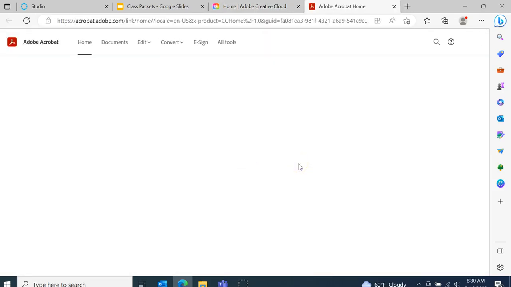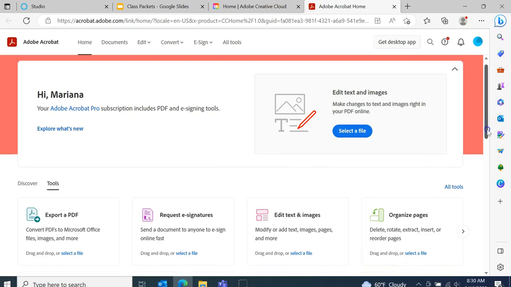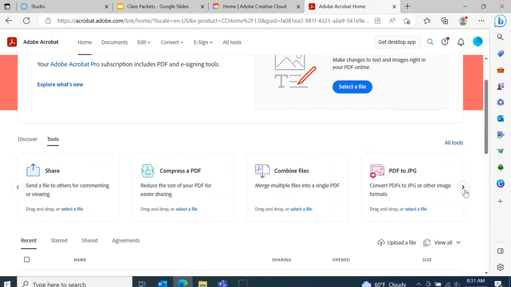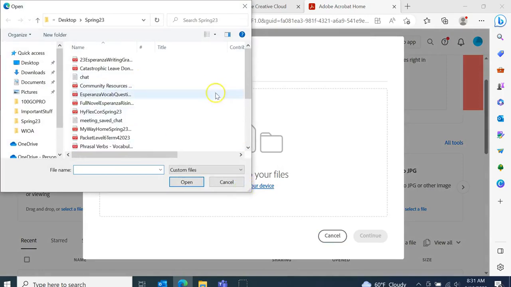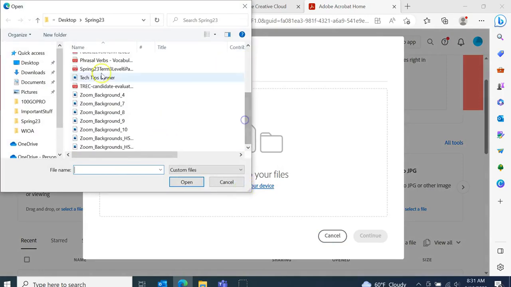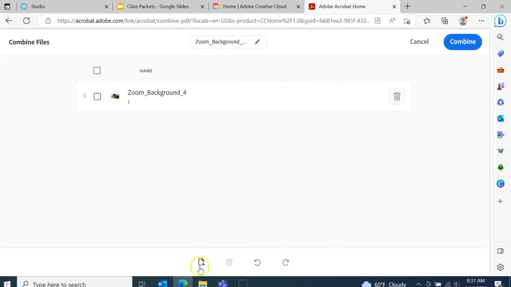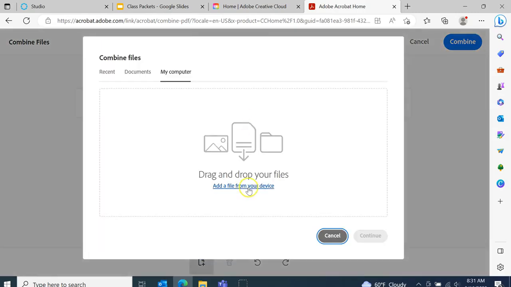The beauty of this tool is that you can add different kinds of files. For example, Word, images, and PDF files could be used here. I will look for the main tool here, which is Combine Files. And I will choose an image. Once it uploads, you will be able to edit the title of your document, and you will also be able to insert pages either at the top or at the bottom of that particular document.